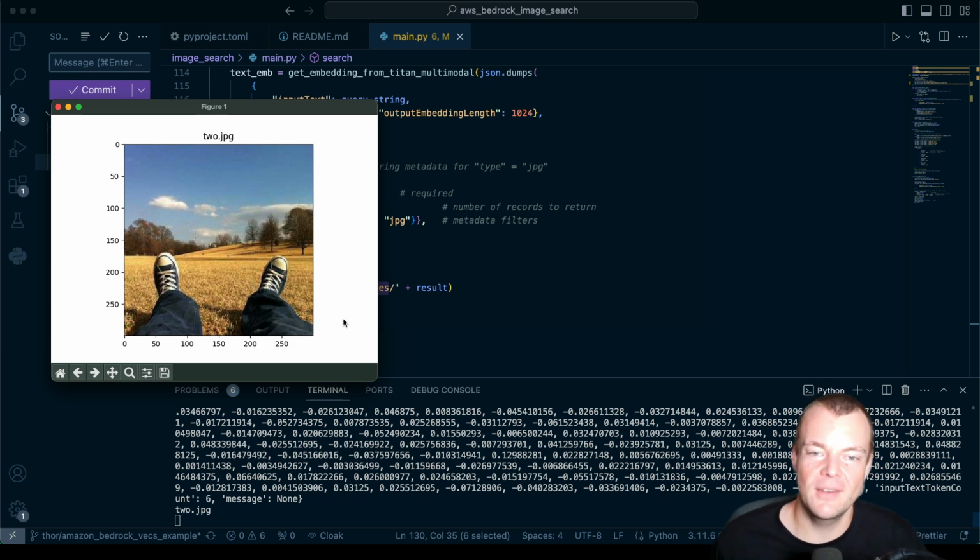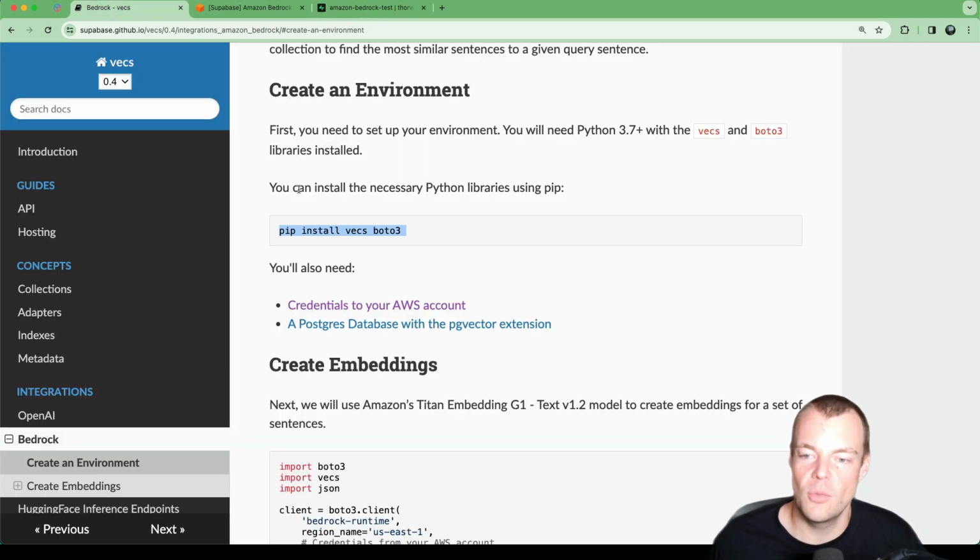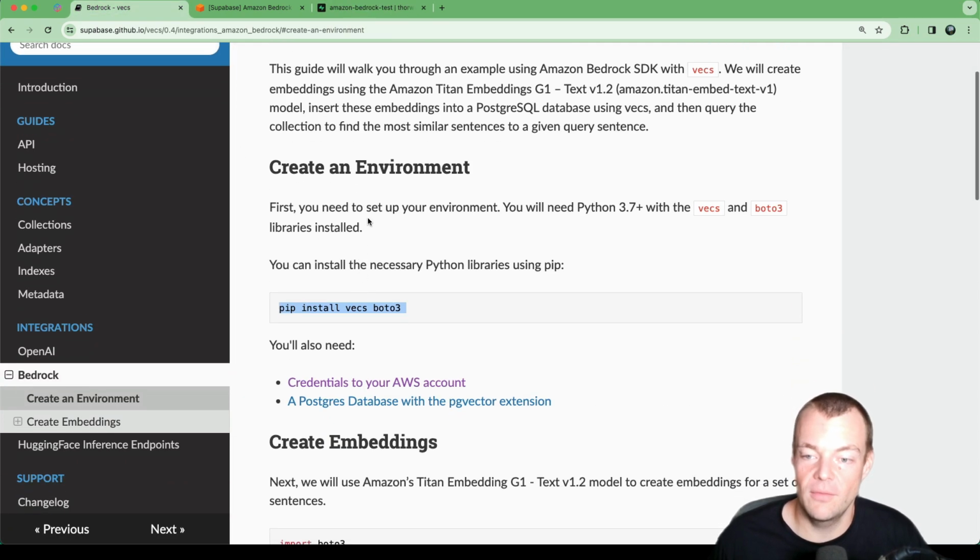So there we are. This is how you can get started with Amazon Bedrock, the Titan model, and Supabase vecs.